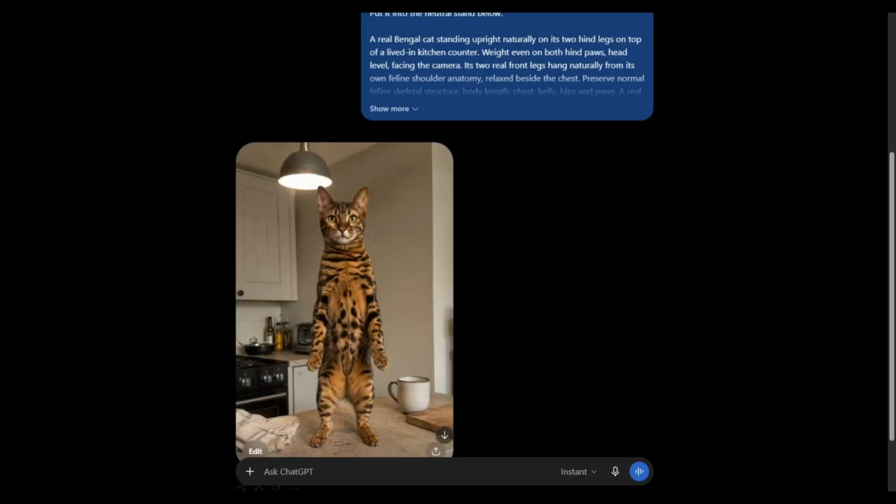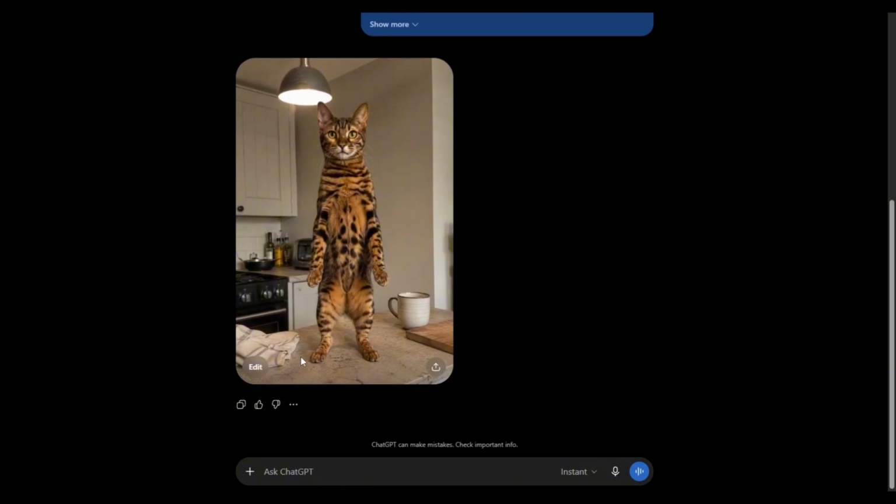The image should be done. If it's not what you were expecting, you can always tweak it around by giving it more prompts. But for this experiment, it should be good enough. We can now move on to the video section.